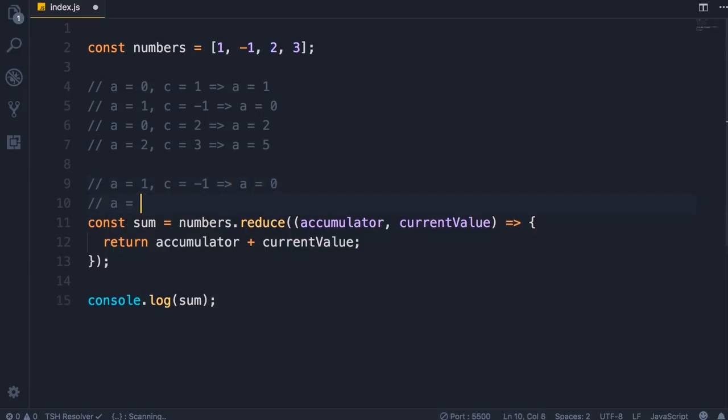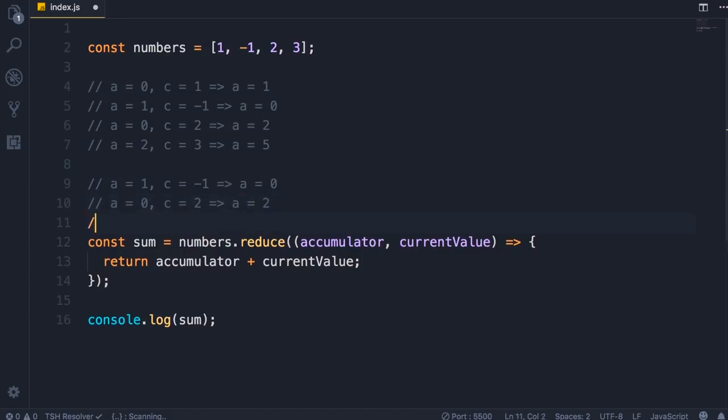Now, in our second round, A will be 0, and current value will be 2. Because in the previous call, current value was here, so now we are here. So current value will be 2, and as a result, A will be 2. And finally, in the last call, A will be 2, and current value will be 3, the last element in this array. And once again, we get 5. So if we supply an initial value, we'll have one more call. If we don't, the first element in this array will be used as the initial value. So this is how the reduce method works.